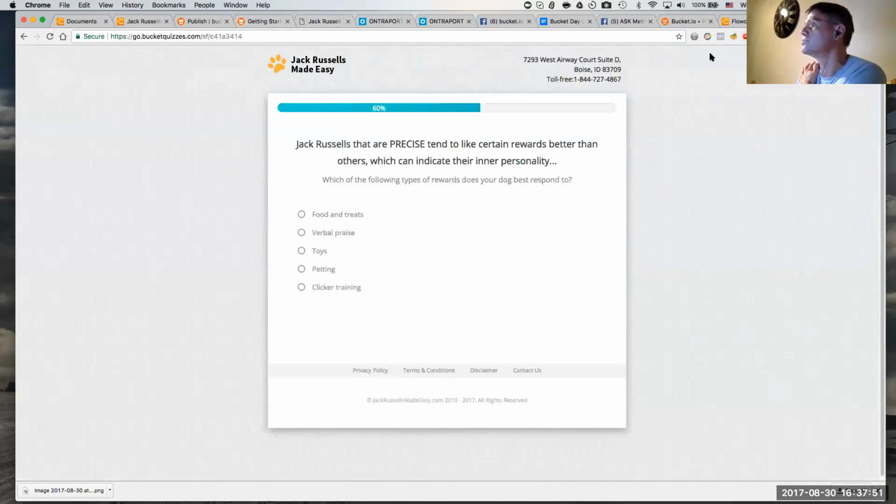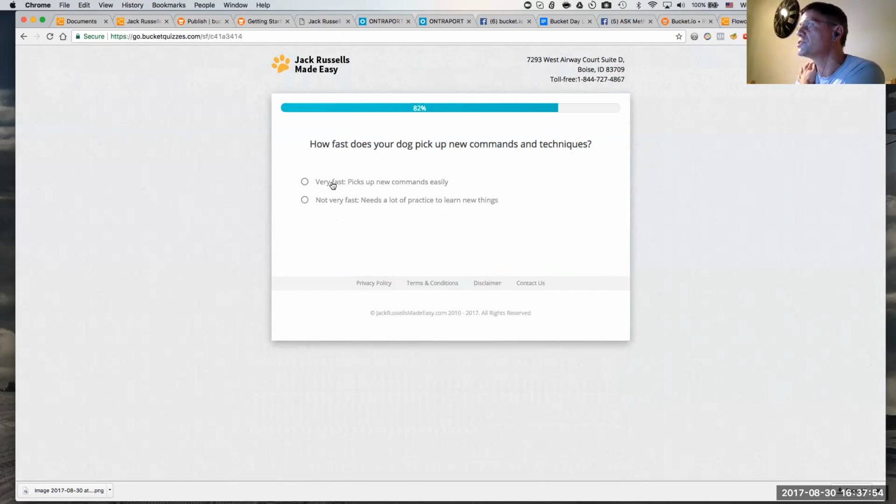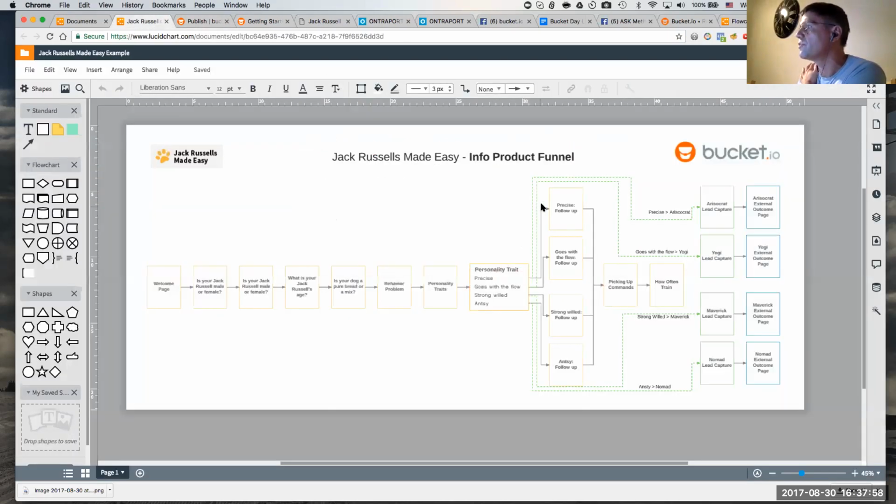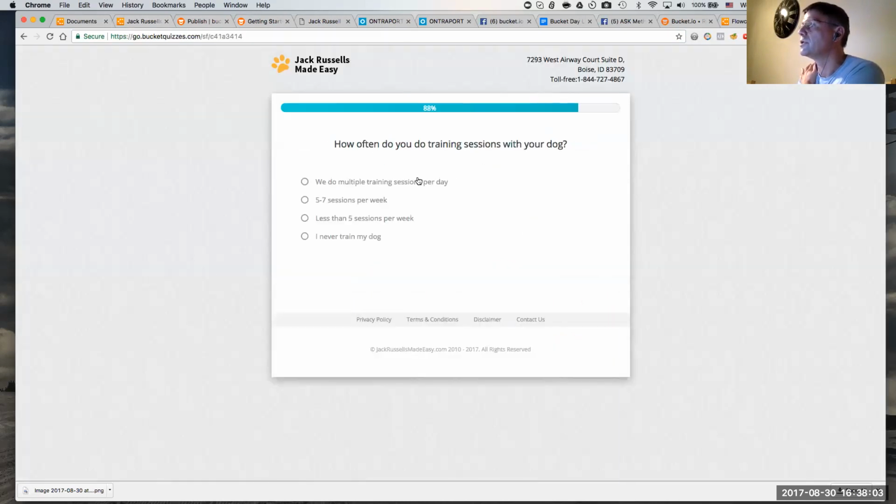I've lost where I was. I was on this one, wasn't I? So I'm going to go to foods and treats. This is the commands one. I'll just go back so you can see we've now come over this top and into commands. And I'm going to click on this one.